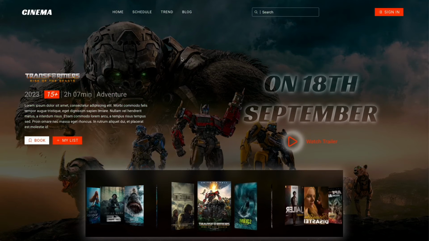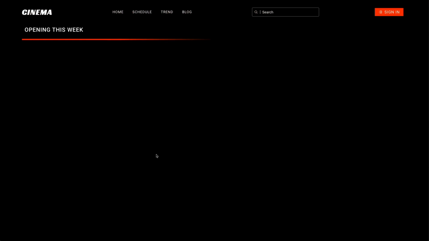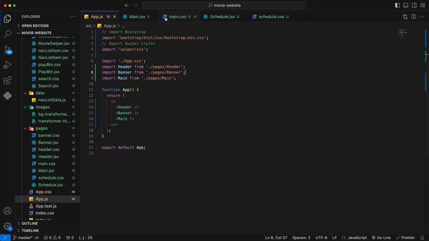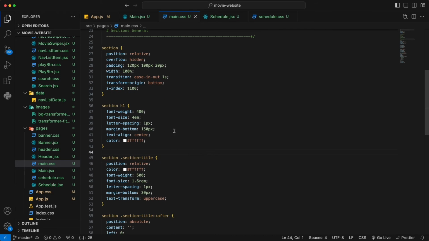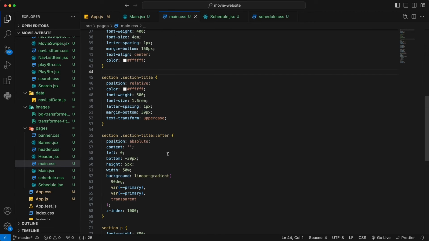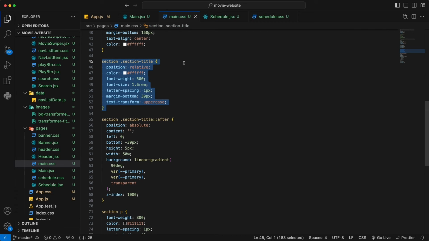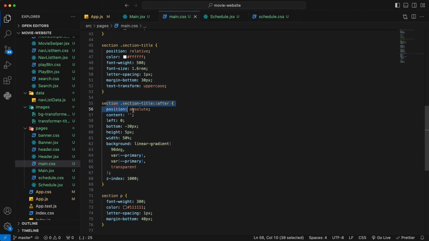So once you import that, you can see this thing comes out. Really cool, huh? It gives you that underneath border straight away, and it has its title ready for you. The reason why that could happen is because we have predefined the section over here. So for each section, you will have the section title, which is this one, opening this week. And you will have a section title after, which is a pseudo element. The pseudo element has a very small height of 5 pixels. The width takes half of the screen.